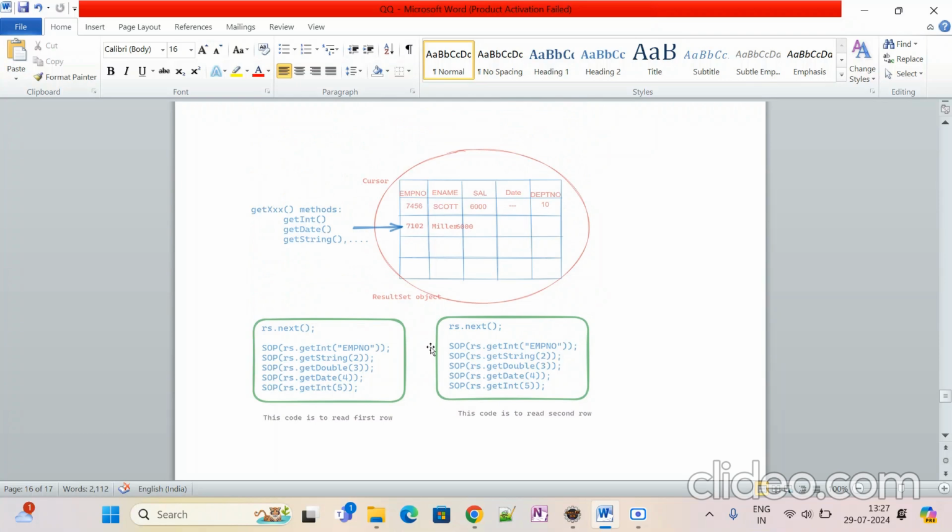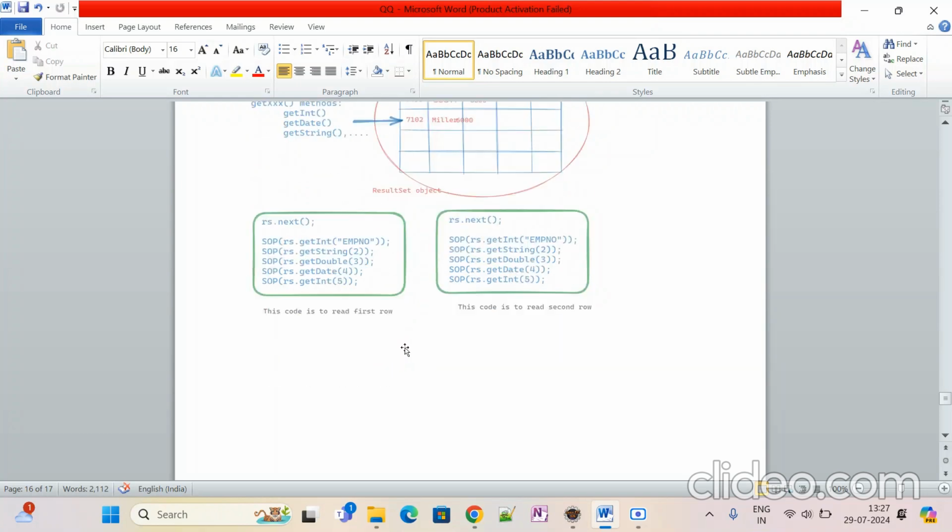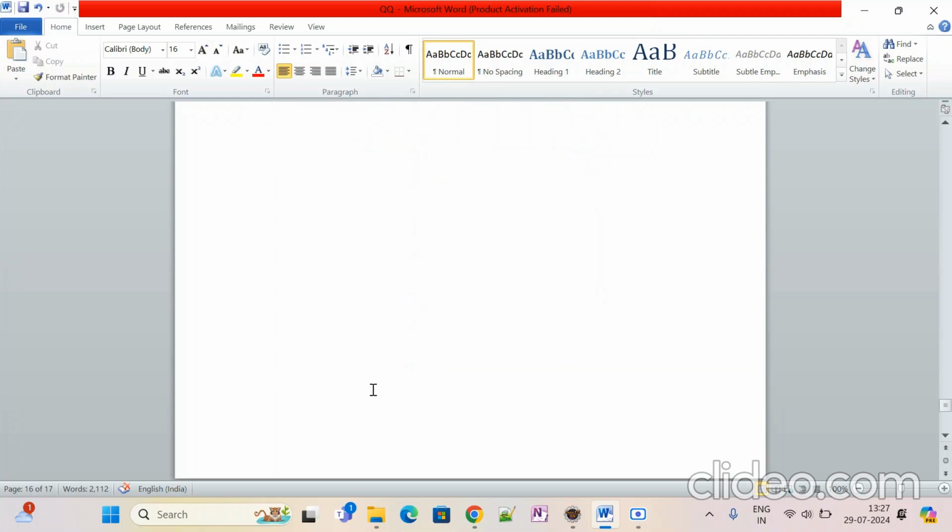We discussed results at metadata and what metadata is. Metadata is nothing but data about data. That is what we discussed in the last class, right? So, what is the metadata? It is nothing but data about the data.